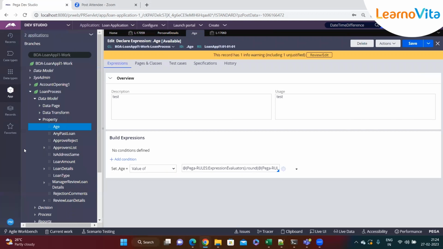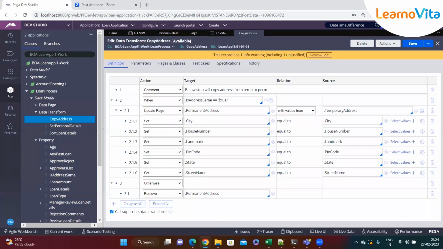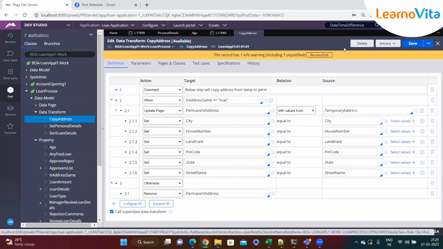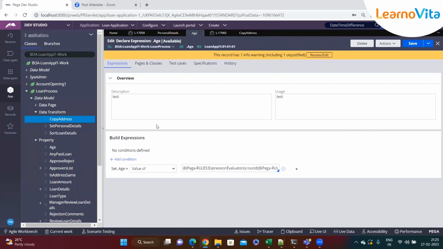For example, the data transform that we have written will not be called automatically, right? After creating this data transform, we have to refer to it either in a flow action or a checkbox. Then only will Pega know that it has to call this data transform. But here, I have just created this declare expression, and I have not referred to it in any flow action, section, or case type, nothing, right? I have not referred to this anywhere.